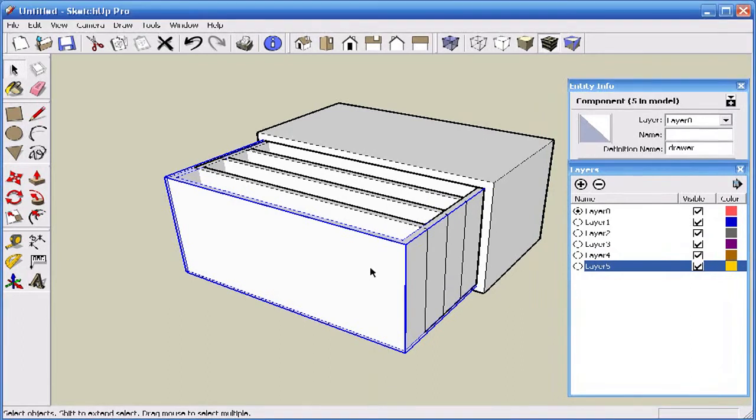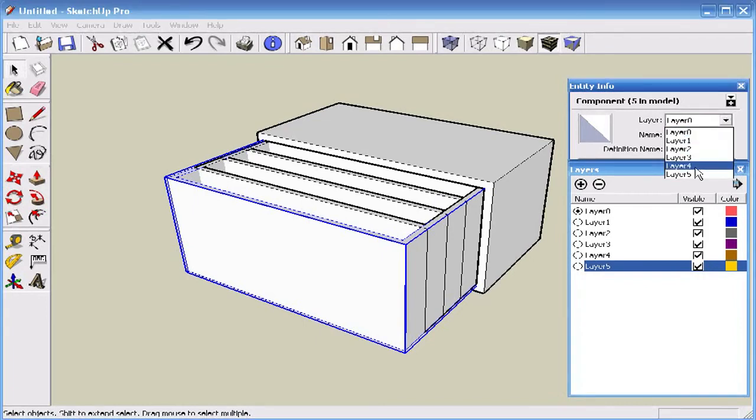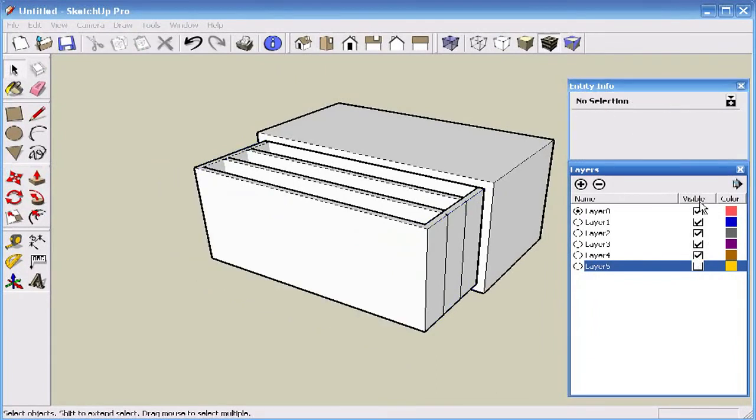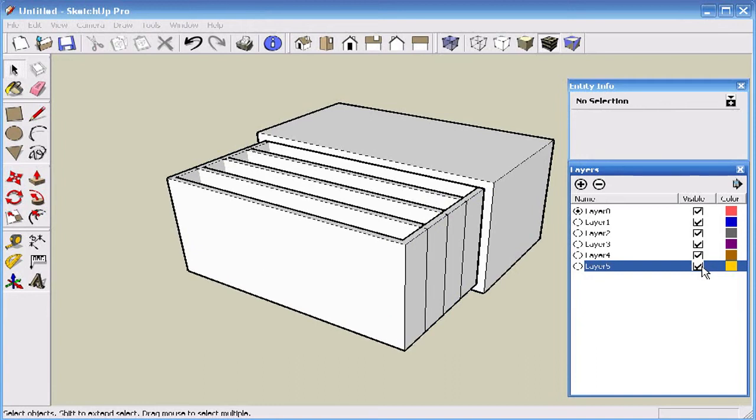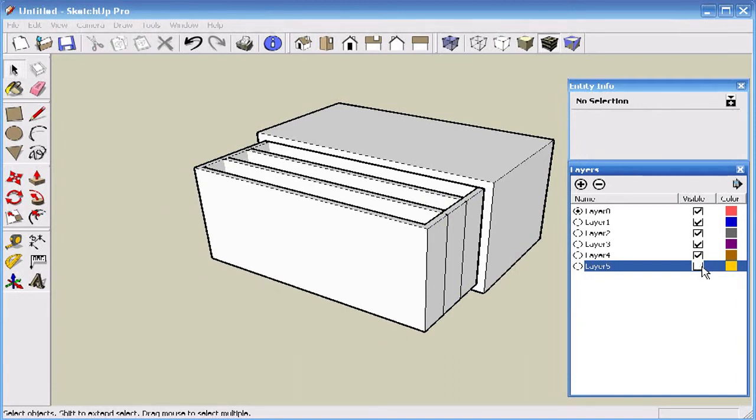We've got this last image of the drawer selected, so we're going to assign that to layer 5. So we'll go up to the Entity Info window, use the drop-down menu to assign that selected drawer to layer 5. Now, to check that we have put it in the right layer, we'll come down here to the Layers window and click on this little box so it's unchecked, and it'll go invisible. When it's checked, it's visible. When it's unchecked, it's invisible. So layer 5 has that last image of the drawer in it, which is perfect.